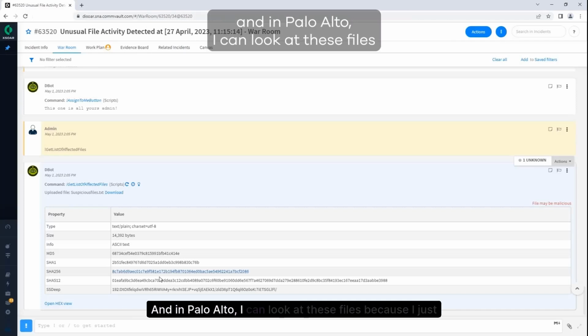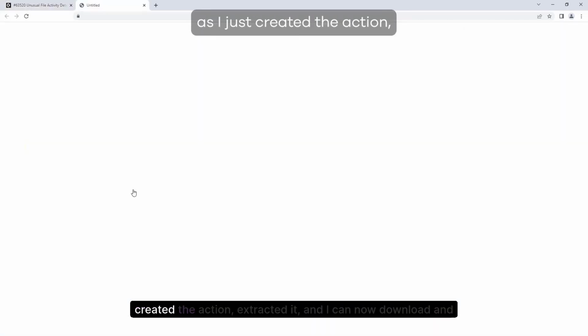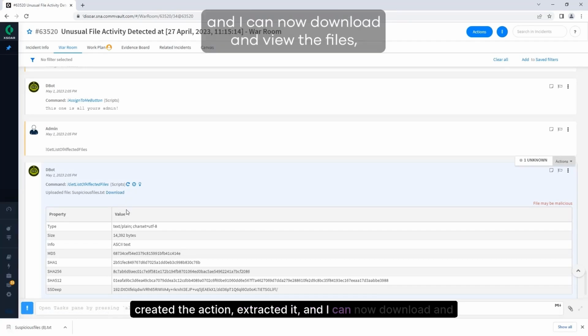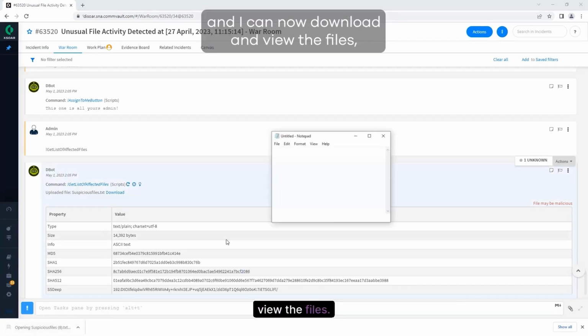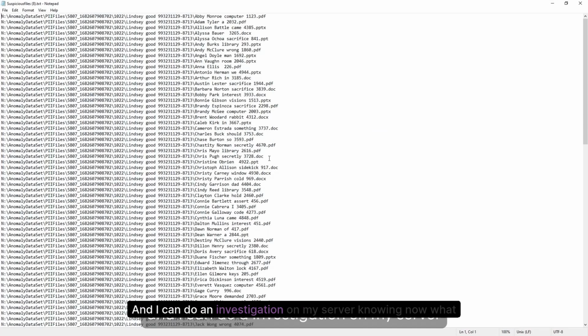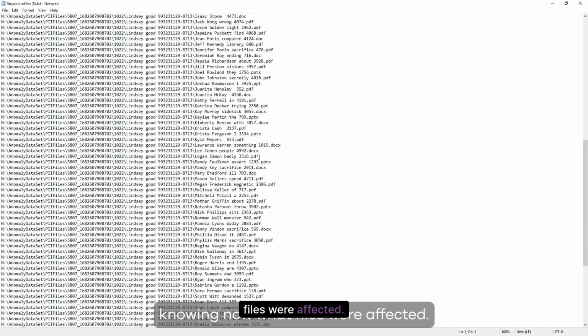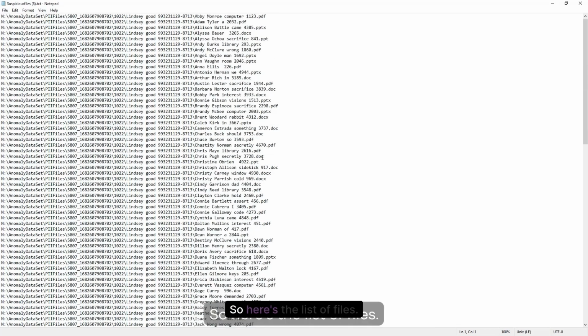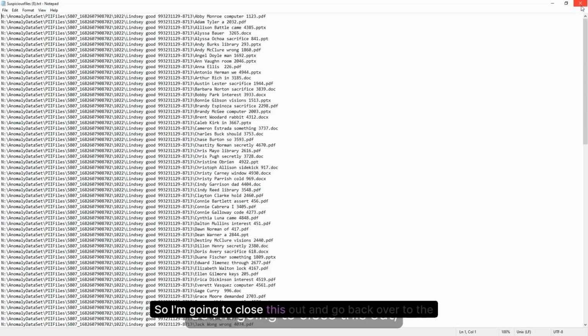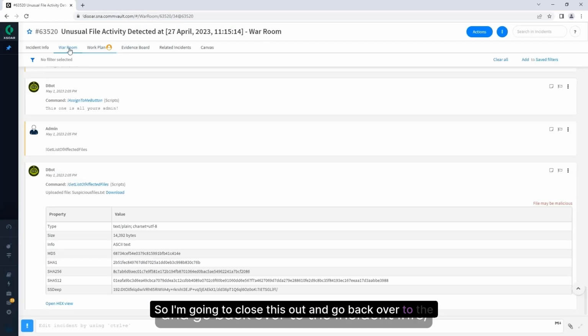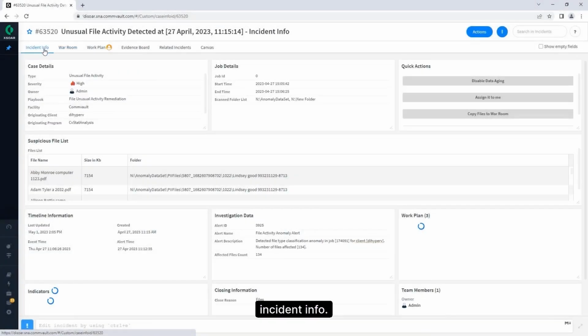And in Palo Alto, I can look at these files because I just created the action, it extracted it, and I can now download and view the files. And I can do an investigation on my server, knowing now what files were affected. So here's the list of files. So I'm going to close this out and go back over to the incident info.